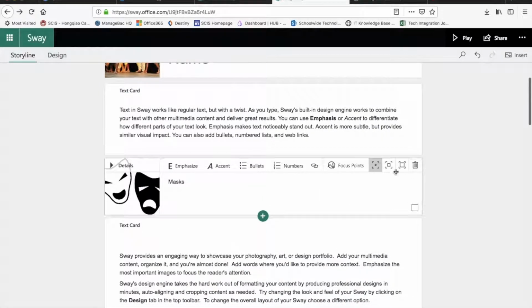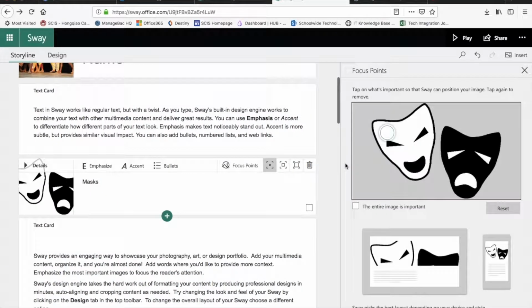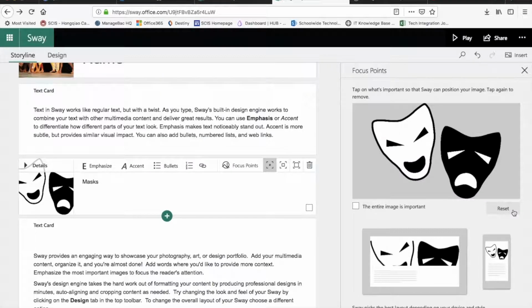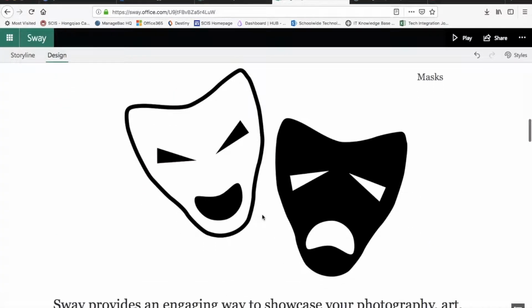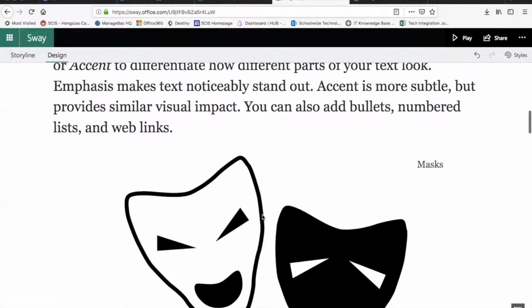Of course, we don't need to do any of that. We can just go into focus points, reset, and just say the entire image is important. And for that one, go back to design, and you can see the full image is displayed.